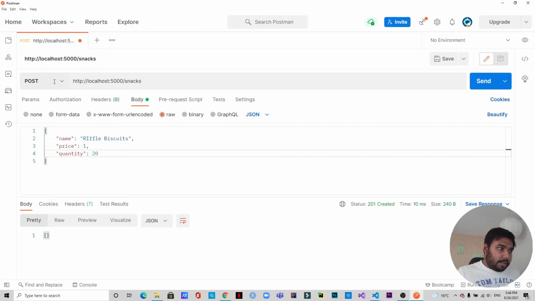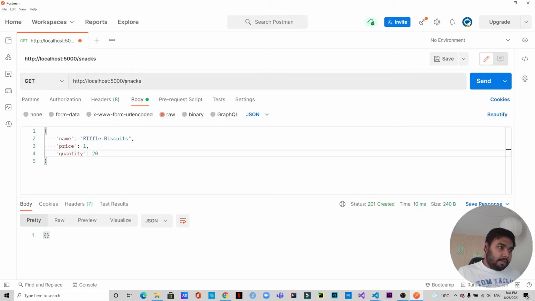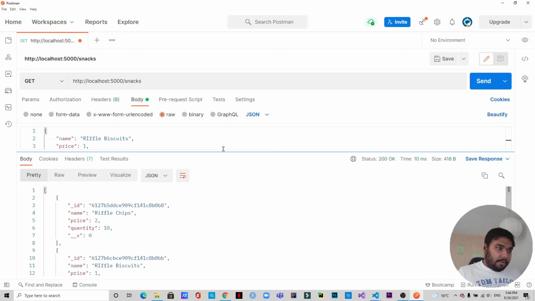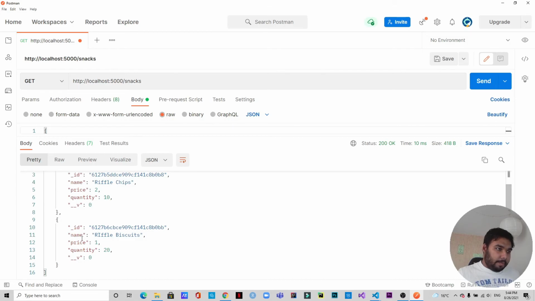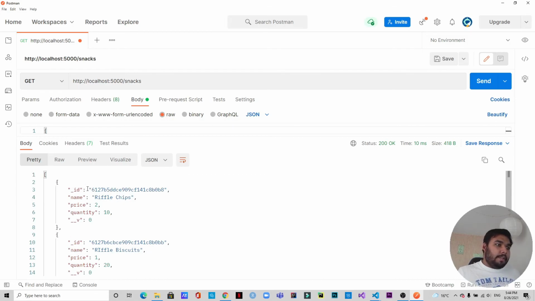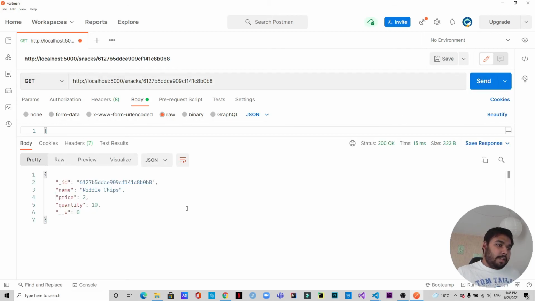All right, so now let's check whether we have this in the database. If we go for a get request with snacks and send it, you can see that we have two items, restful chips and restful biscuits. So now if we want to search with an ID, let's copy this ID for restful chips, and after snacks, let's go for slash and place the ID, that is searching by ID. This is a get method, and if we send, you can see that we already get this.